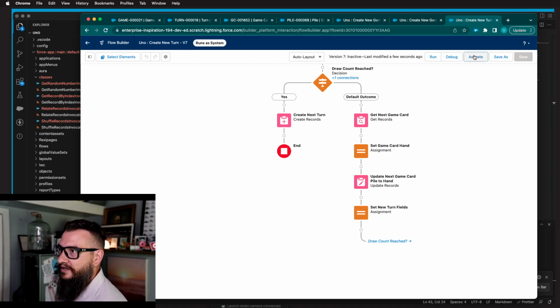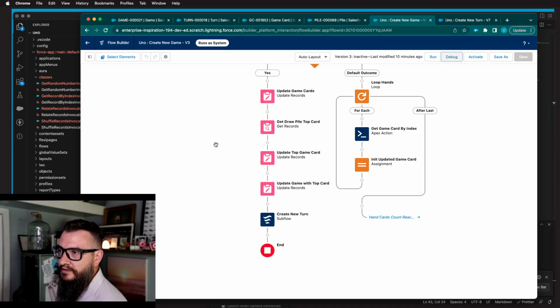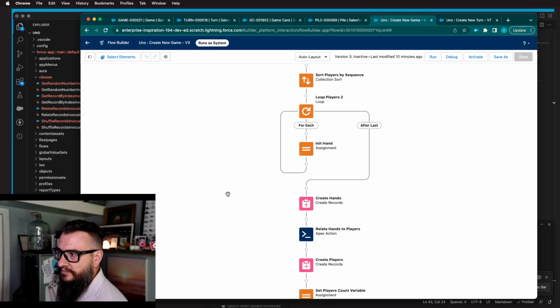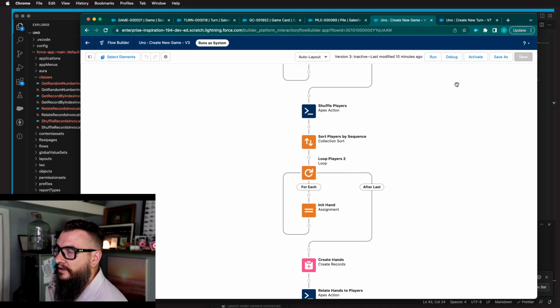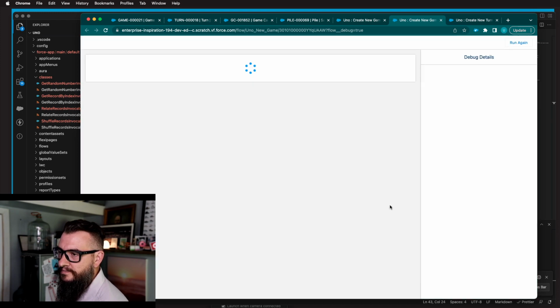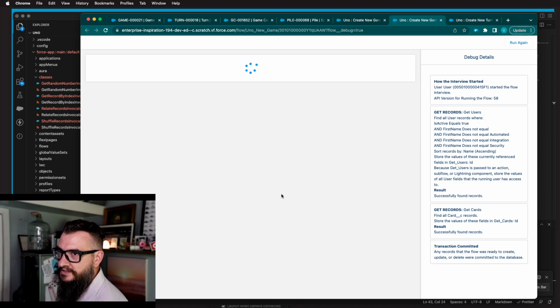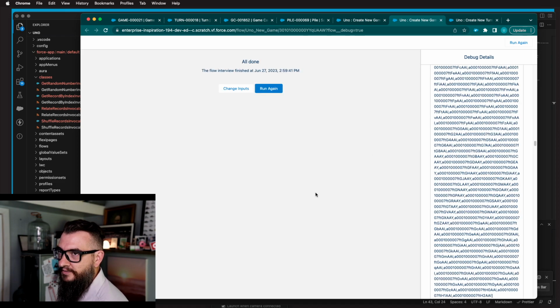Let's activate new turn. And let's get rid of that and debug this one again. This will be game 22. I can feel it. This is going to be it. Okay, all done.